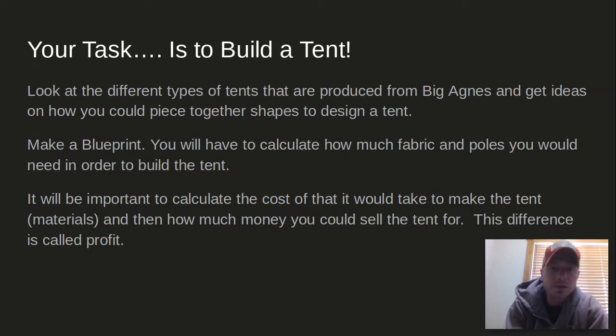You're going to look at some different tents that are produced by Big Agnes, and you're going to make a blueprint. And then from there, you're going to design a tent. You're going to make a scale model of this tent. And then you're going to put this tent in almost like a diorama or a scenery as a marketing tool. So it should be totally awesome. I'll go through the project and what it looks like and what it entails.